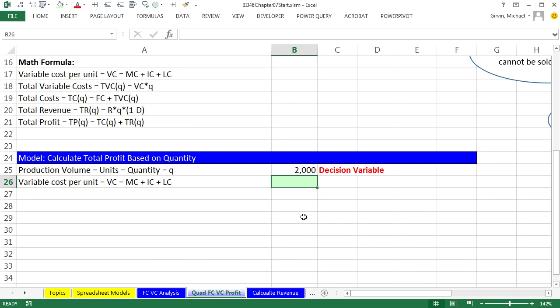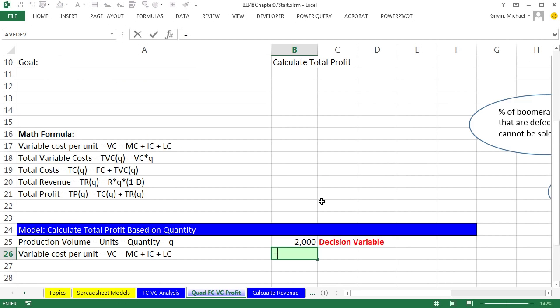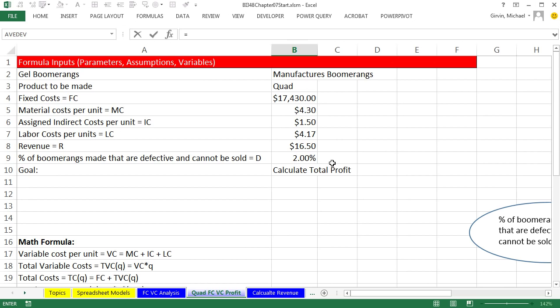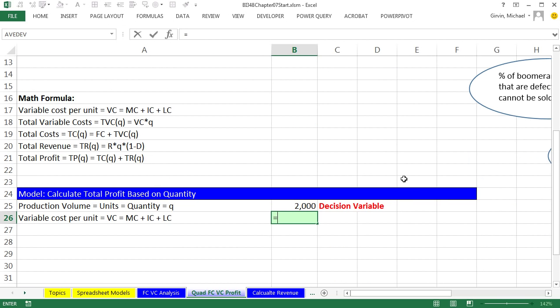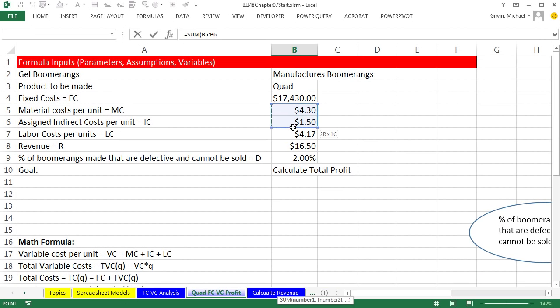All right, so this is simple. I say equals. And I'm noticing that they're all next to each other. So I'm going to do sum. I should have used the keyboard Alt equals. MC, IC, and LC.